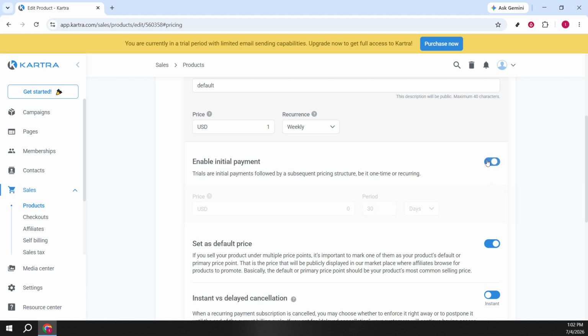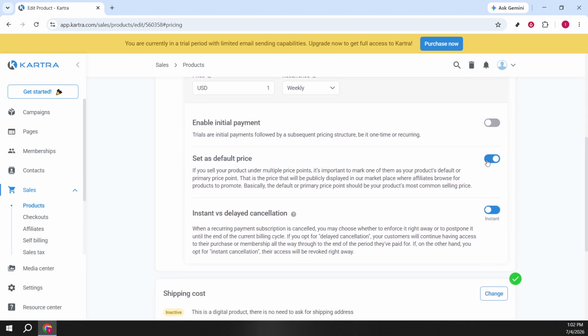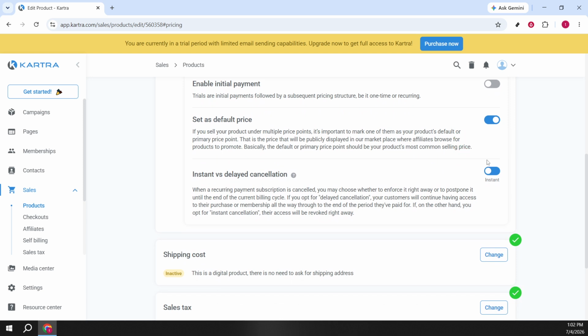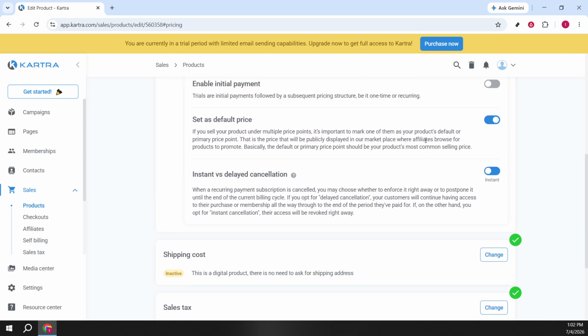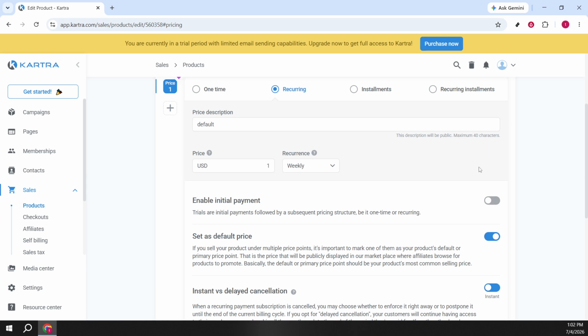low-cost trials. If you have multiple price points or plans, mark this one as the default price so it's selected by default at checkout. Finally, set your cancellation behavior. Instant cancellation removes access immediately when a member cancels, while delayed cancellation lets them keep access until the end of their current billing period. Choose the option that matches your policy and support workflow.